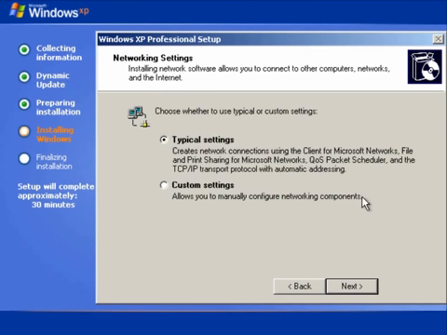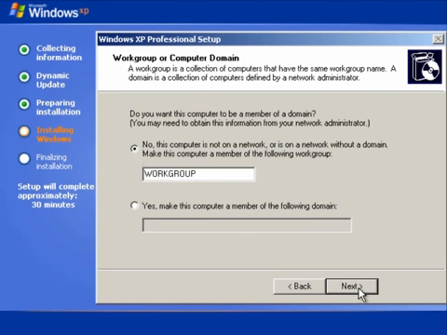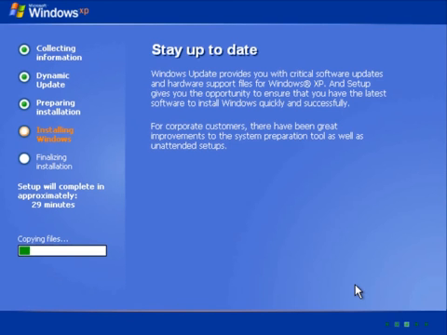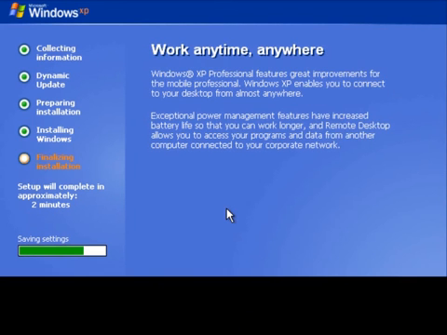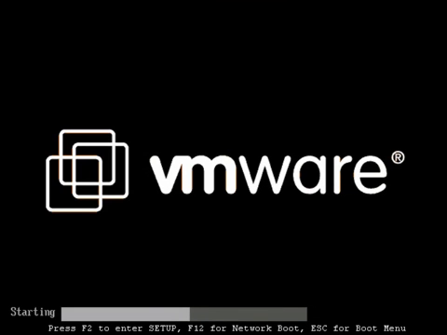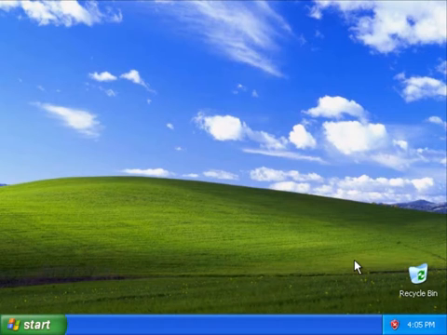Now it wants me to describe how I'm going to configure my network. I'll choose the typical settings, whether I'm a member of a workgroup or a domain. We don't have a domain, so I'll just choose workgroup. And we're back to copying files. Okay, setup is almost finished here. We're removing temporary files, and now Windows will reboot one last time. And when it restarts, I should see my completed Windows XP installation.